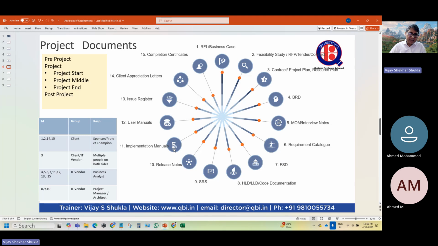Issue register. Now, what is an issue register? The issue register will talk about defects, bugs, and difficulties which are faced while the project proceeds and while the project gets implemented. So this is the issue register. Then, client appreciation letter.